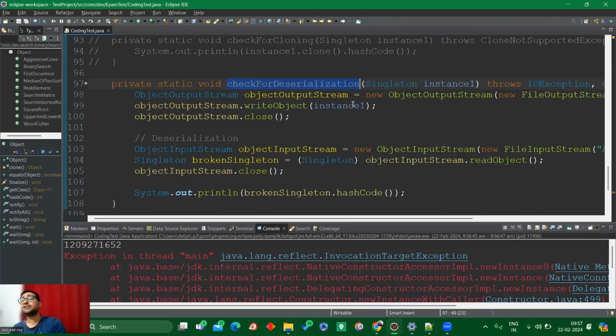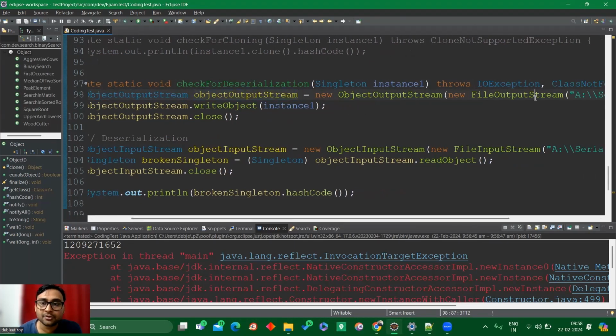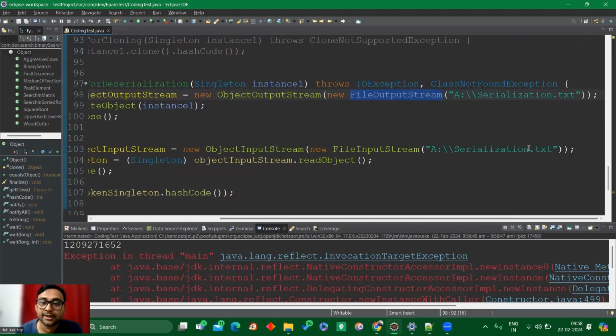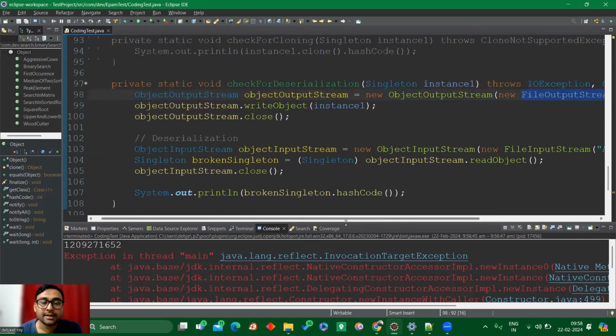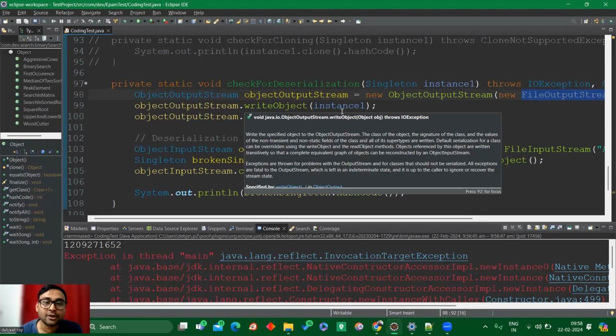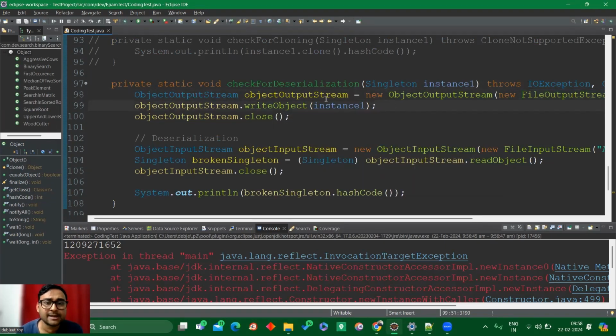So how is deserialization working over here? First we have to serialize and then deserialize. For serialization, I have created an ObjectOutputStream reference equal to new ObjectOutputStream with a new FileOutputStream, where we provide the file path and file name. Then there is a method called writeObject. Its return type is void. With the help of writeObject, it serializes the Java object into a file or DB. Here I have made use of the file serialization.txt, so it is putting all the object data into serialization.txt. Now serialization is done over here.